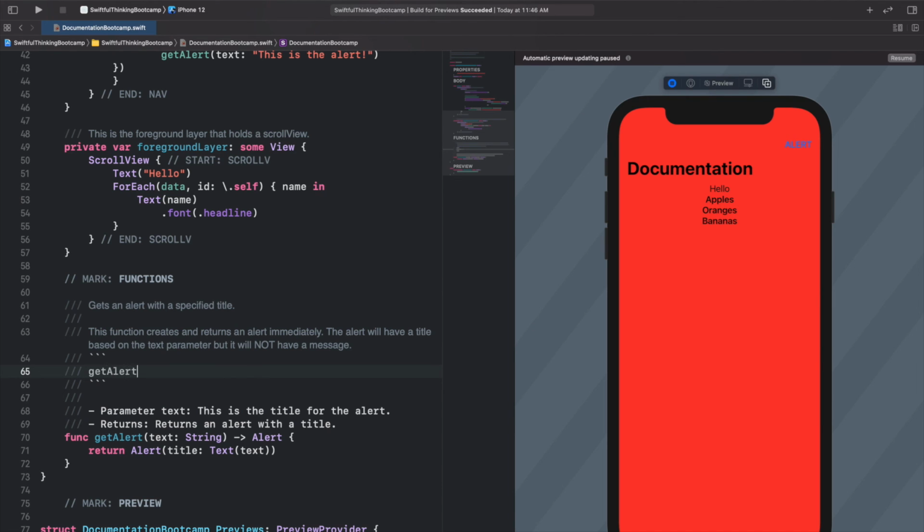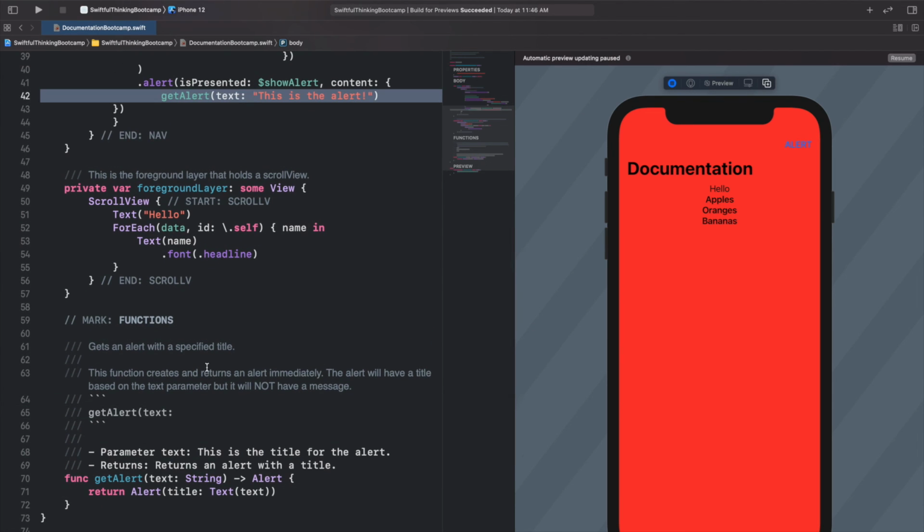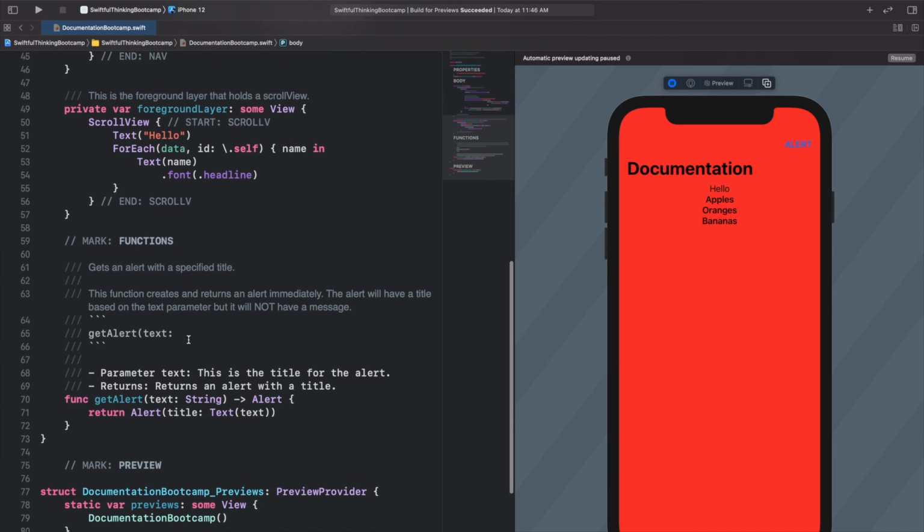So we'll call getAlert, open the parentheses, text, colon, and then I'm going to put a fake implementation, as if it was up here. So up here we put "this is the alert", but down here I'm just going to put "hi" in quotes, close the parentheses, and this is going to return an alert. So I'm going to copy this section now. So we'll put Alert, open the parentheses, title, colon, it's going to be text. And then where this text is, I'm going to put in what we input. So I'll put in "hi". Close the quotes, close the parentheses again.